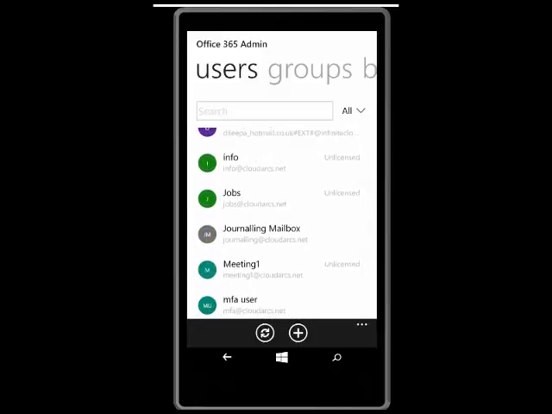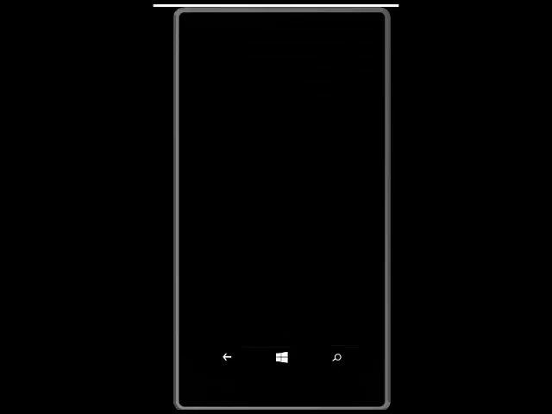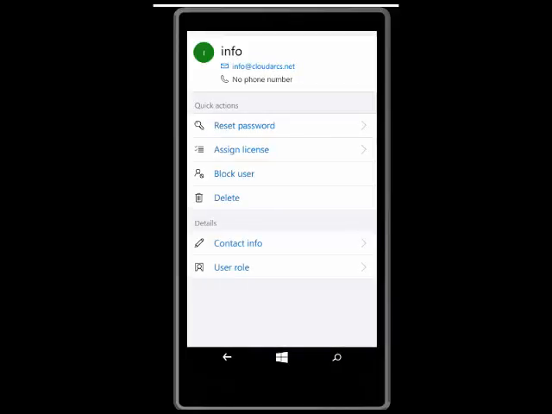If you want to go into a user account, you simply click on the particular user, and once you go inside the user account, you get basic administration tasks to manage a particular user, such as resetting his or her password, assigning a license, or blocking a user from signing into your Office 365 portal. You also can delete the user within the application itself. Also, you can do basic user description updates within the details panel of the user properties.